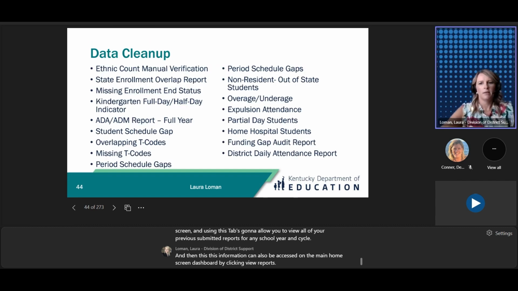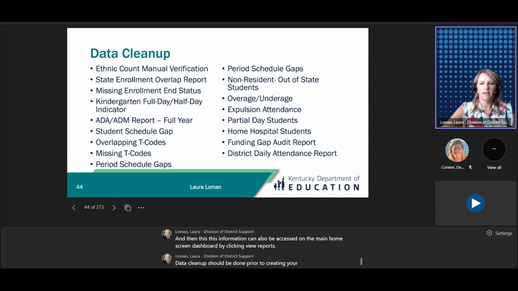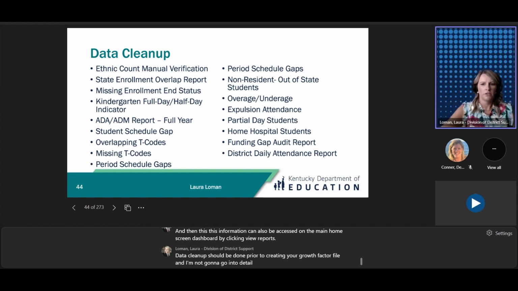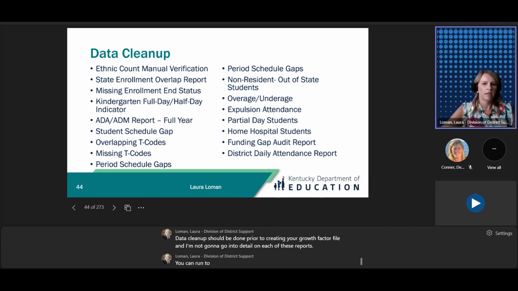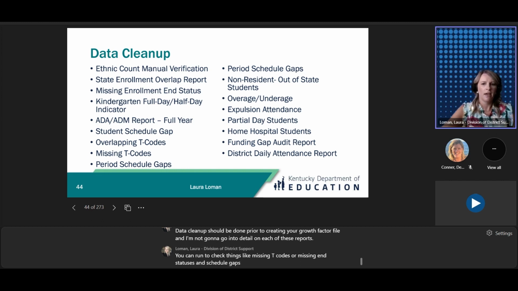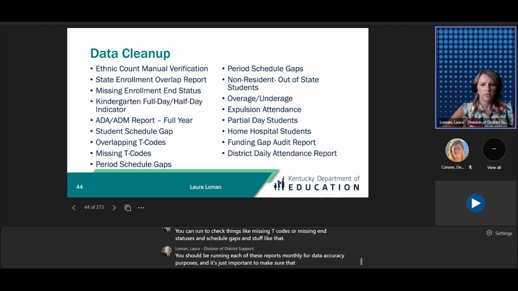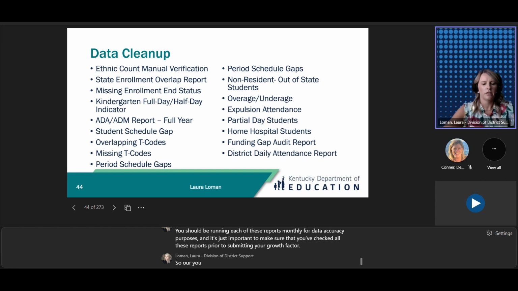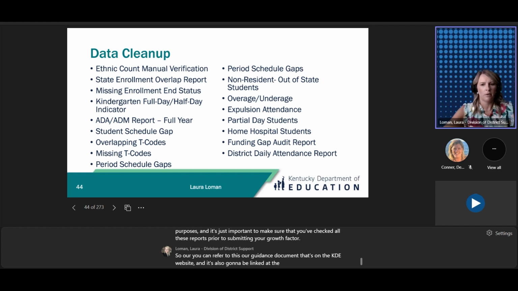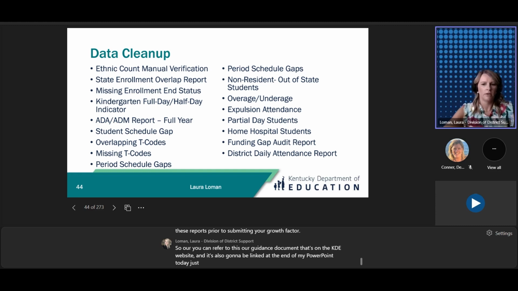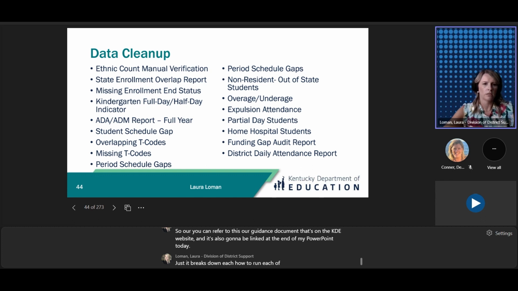Data cleanup should be done prior to creating your growth factor file. And I'm not going to go into detail on each of these reports. You can run to check things like missing T codes or missing N statuses, schedule gaps, and stuff like that. You should be running each of these reports monthly for data accuracy purposes. And it's just important to make sure that you've checked all these reports prior to submitting your growth factor SAR. You can refer to the SAR guidance document that's on the KDE website, and it's also going to be linked at the end of my PowerPoint today. It breaks down how to run each of these reports.